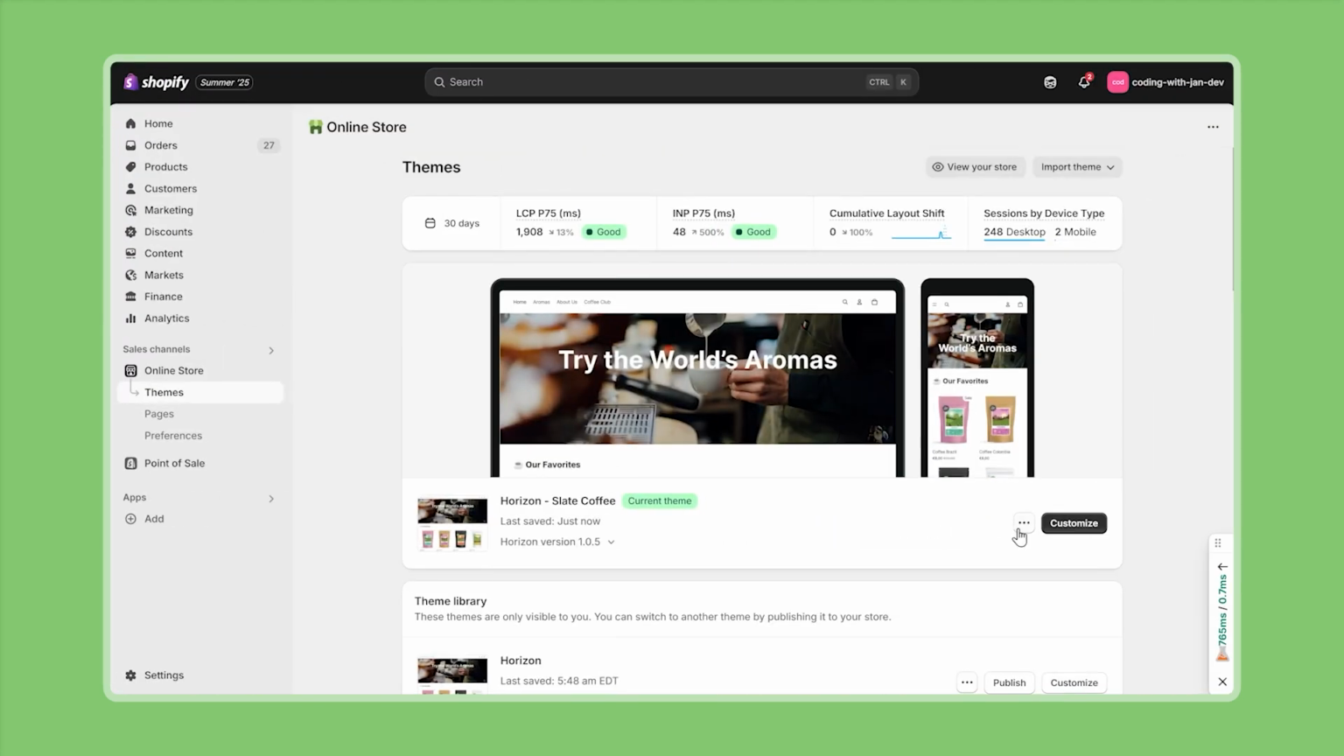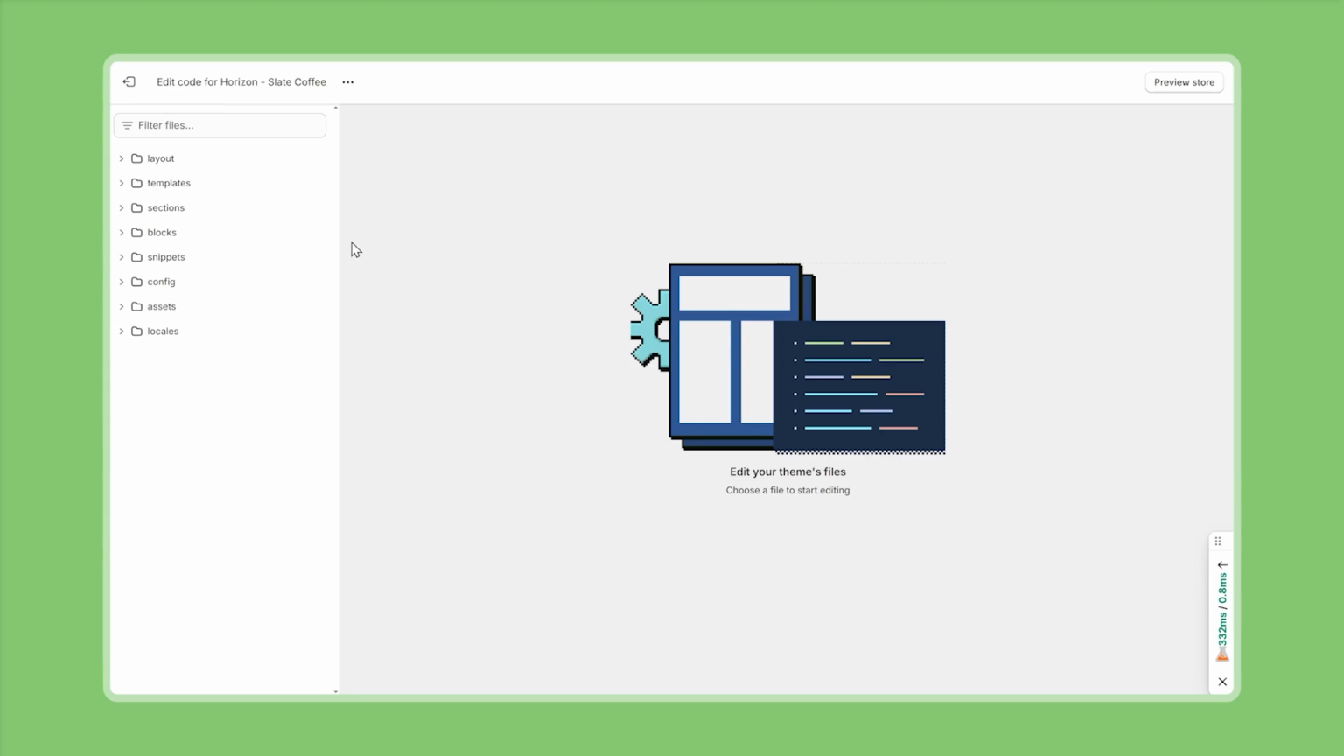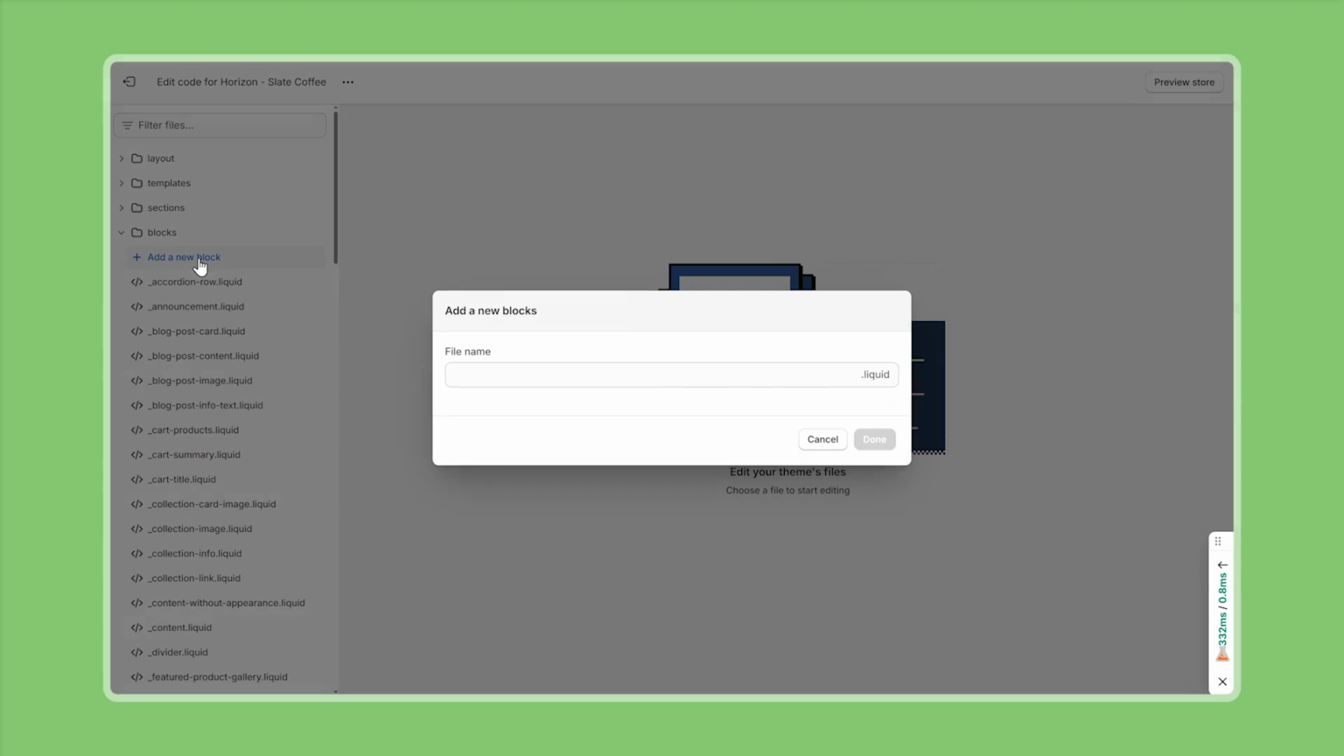From the admin dashboard, let's bring up Shopify's internal code editor. And since we're interested in creating a new theme block, let's head over to blocks, create a new file, and we can call this block coffee strength as well.